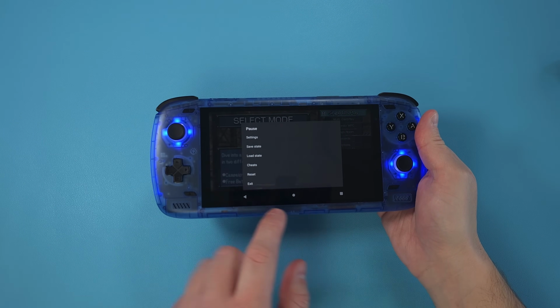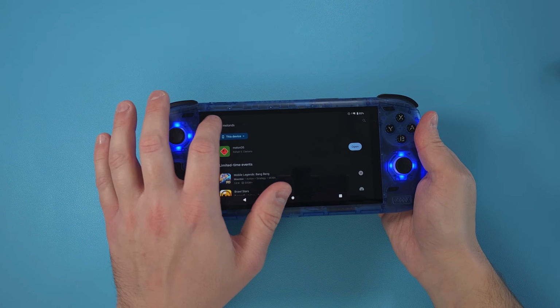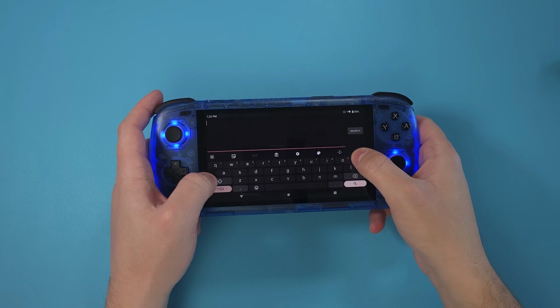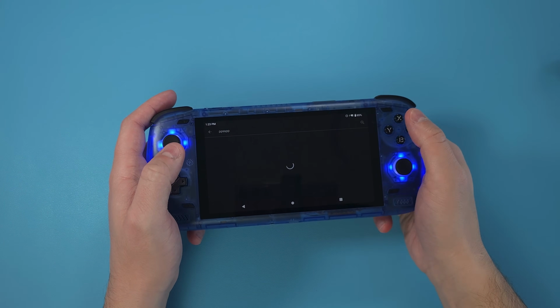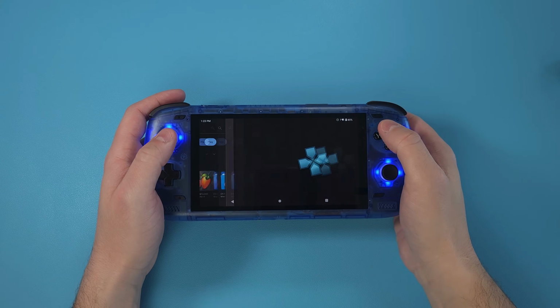Back to get out of here and you can exit. For PPSSPP, so PSP games, go over to the Play Store and search PPSSPP and install. Click play.